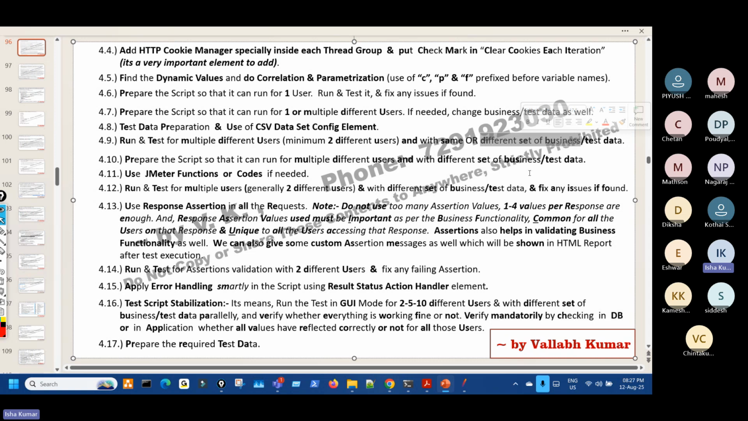Suppose you have searched for a laptop. In that also, suppose you want to search different laptops, or you want to click on different laptops. So how will that be done? Any functions or any code that will be used.